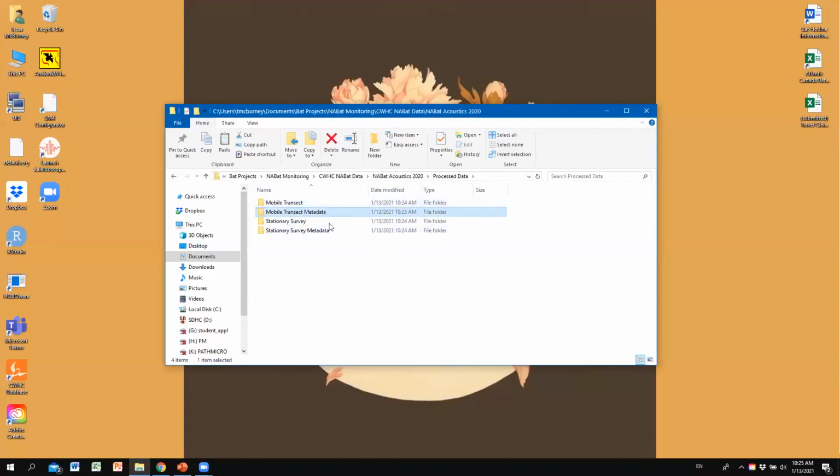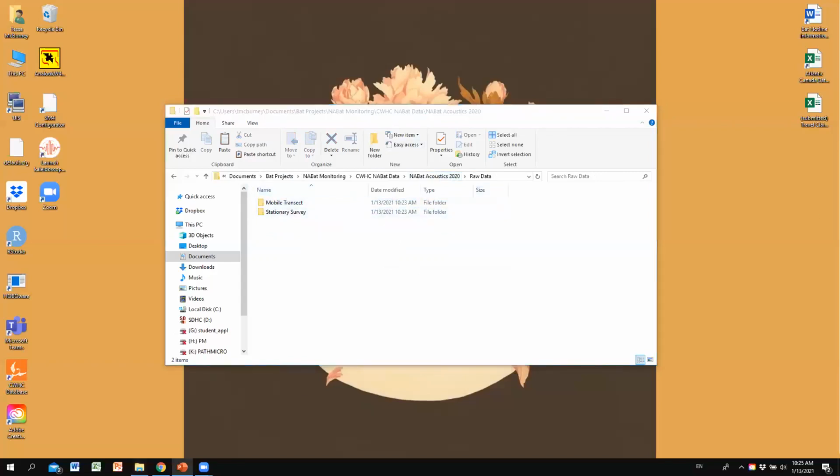So we should have 4 folders here within process data, and only the 2 within raw data, because we won't be creating metadata for the raw data files. Okay, so that's what it looks like. In our guide, there is a breakdown that you can follow if that was a little too fast. So just use that as a reference.